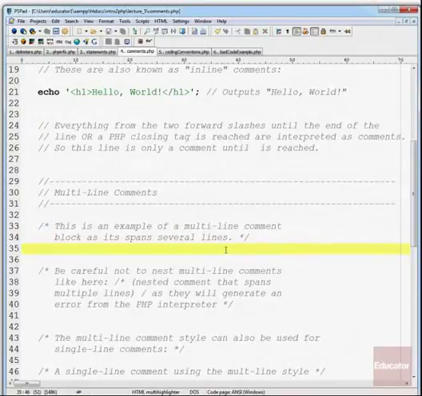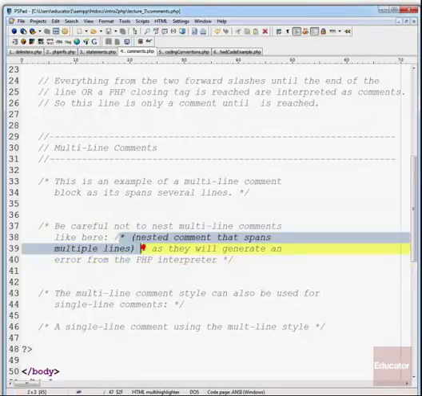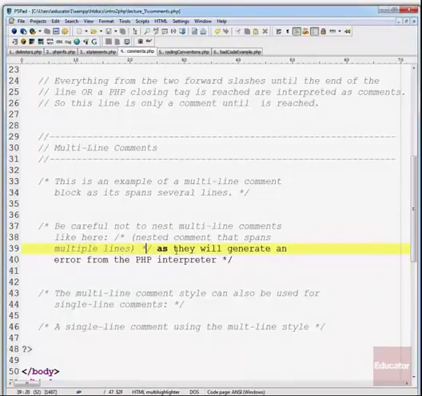Now, one thing you need to be careful about is nesting comment sequences. What that means is nesting multi-line comments. If you have one multi-line comment that goes from here to here, let's say, and you actually had another comment within it, let's say we wanted to add a comment here, what's going to happen is this part after this nested comment's ending tag is no longer going to be treated as a comment, and it's actually going to throw an error.